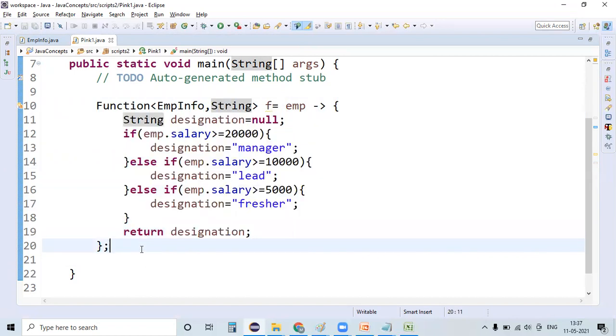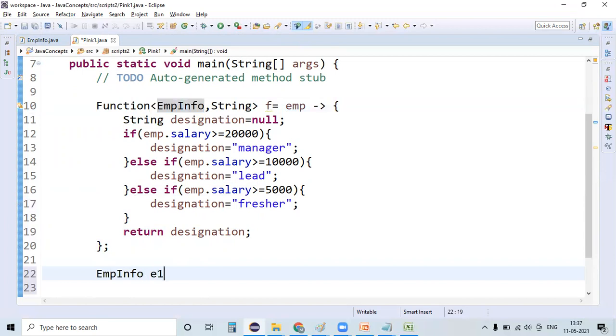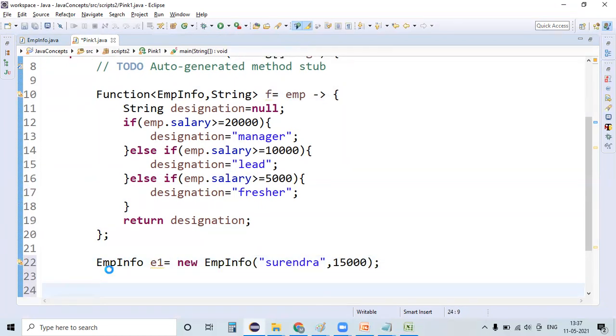Perfect. This is the function that we have created. Now create an object for this one. e1 is equal to new EmployeeInformation, and I'm giving the name as Surendra and the salary as 15,000. So the only thing I need to do is apply the function on this employee one entry: f.apply(e1).